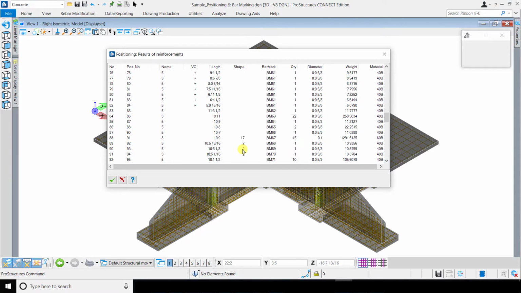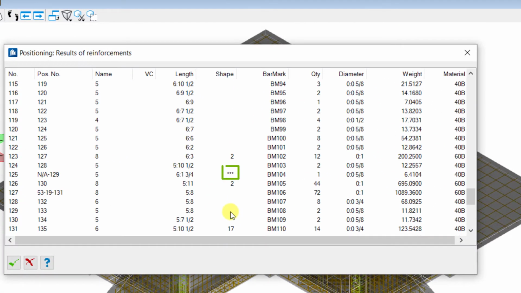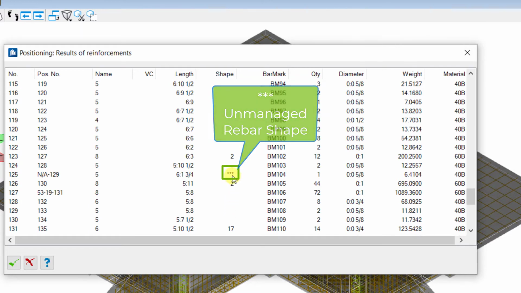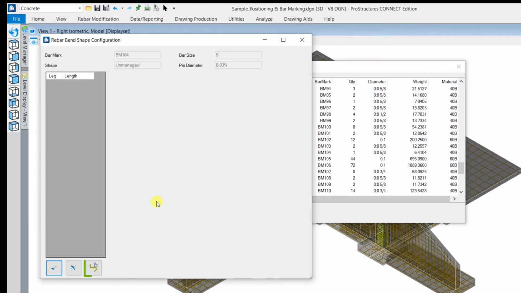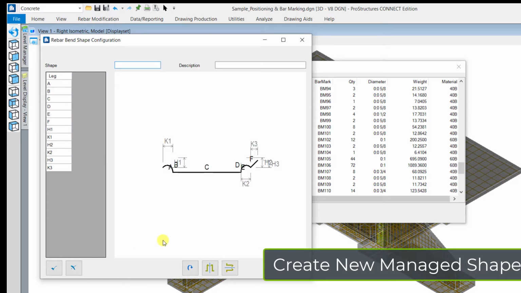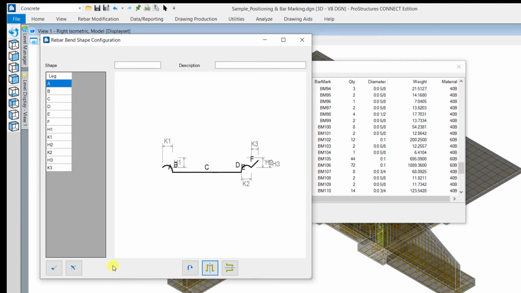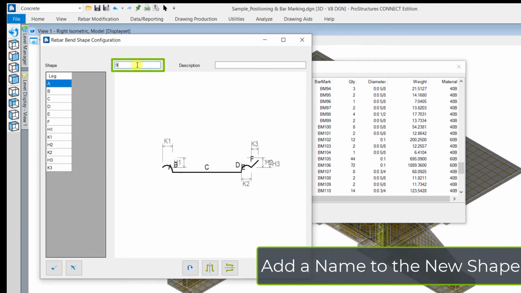If in the shape column for positioning results, a bar has an asterisk sign, that means it is out of the shape code and is a bar with unmanaged shape. Double clicking on that allows you to review the shape and add it to the code with a new name if required. You can type in a name for this new custom shape and save it to your existing shape code.